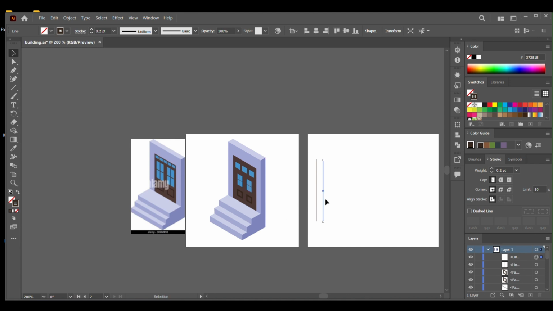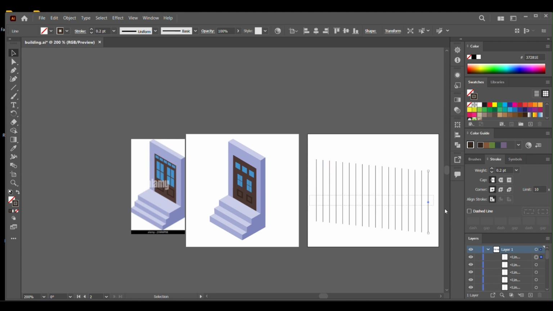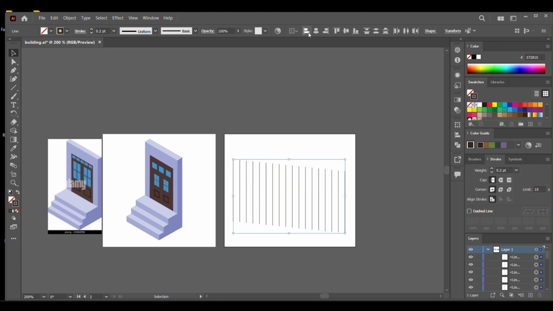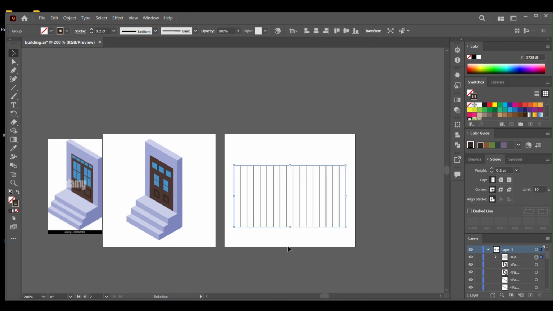Like, distance doesn't matter, but it shouldn't be very big. Then we'll press Ctrl D and it will automatically copy and paste. Then we'll align it, center align, and then we're gonna group it. Control G is the shortcut.